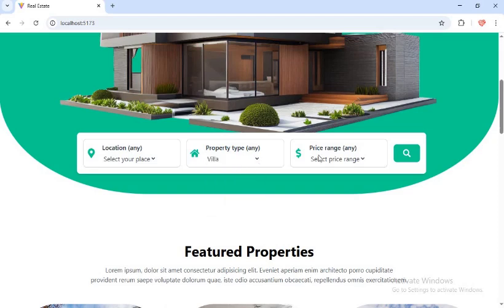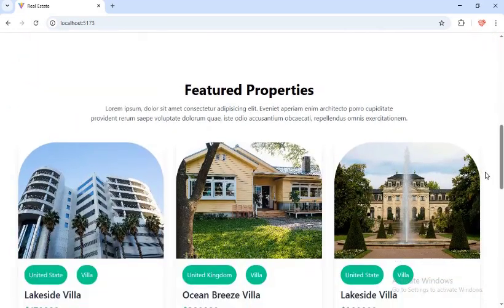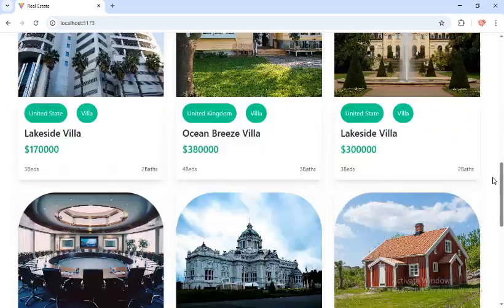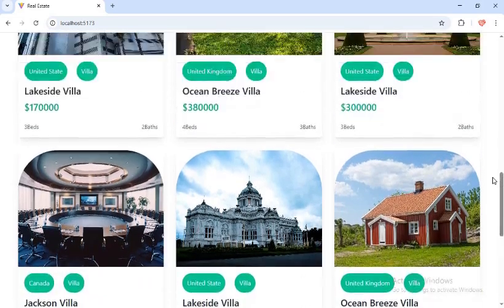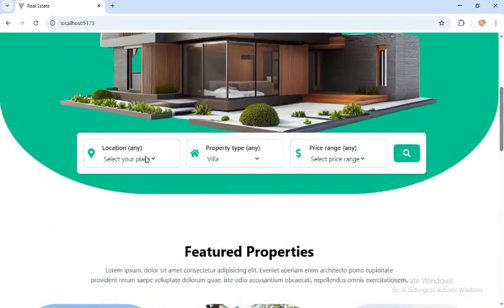If I click on villa as well and I click on search, all properties are going to be villas. If we scroll down now, all of these properties are villas. Okay, so let's say our user wants to filter using the three functionalities that we have. Let's say the user is choosing United States and they want to search for an apartment that is within the range of 0 to 200,000.